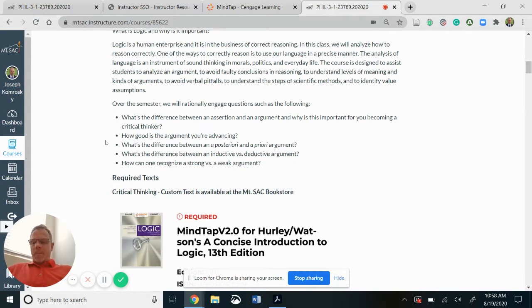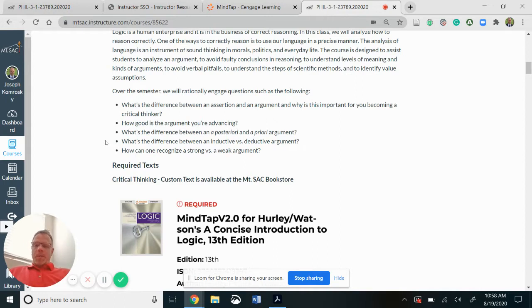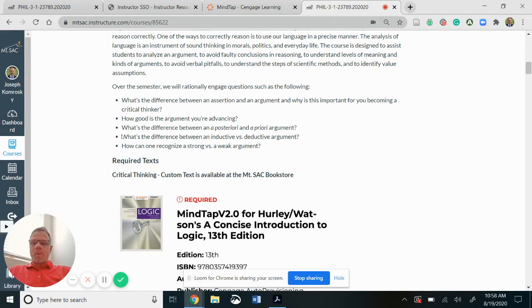How good is an argument you're advancing? How do you evaluate the arguments? What's the difference between a posteriori and a priori argument or reasoning? We'll see that. What's the difference between an inductive and a deductive argument? And are there different kinds? Yeah, there's a lot of inductive kinds and a lot of deductive kinds of argument forms. How can you recognize a strong versus a weak argument?